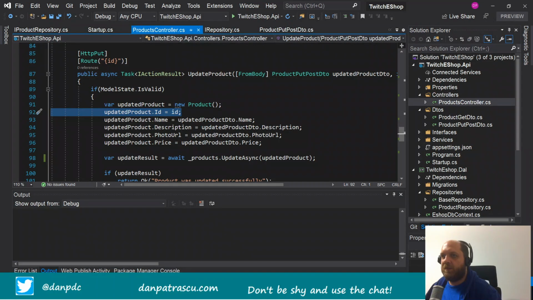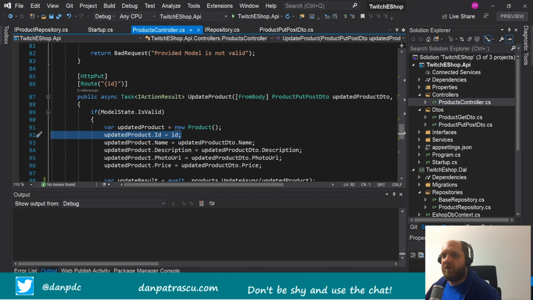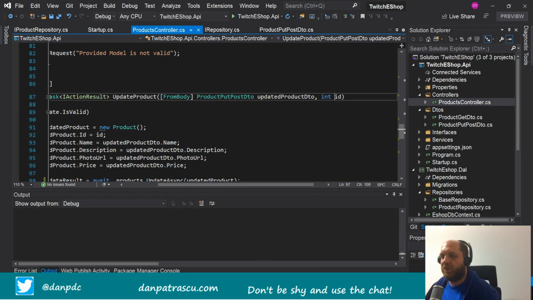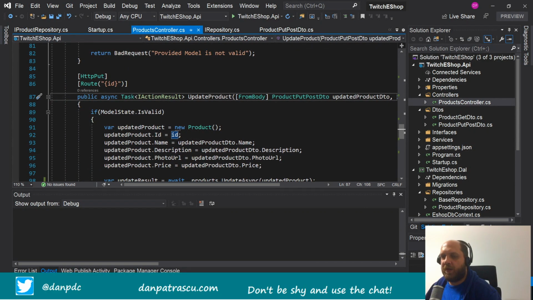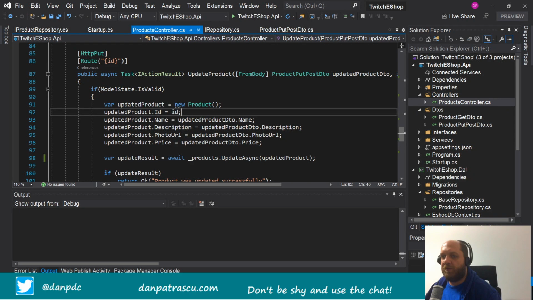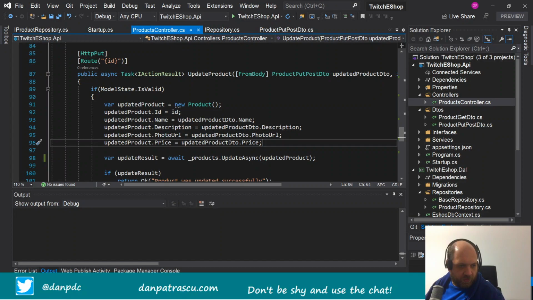No, the ID. But the ID we actually get from the URL, so that shouldn't bother me at all, because the ID would be correct. In that case, Entity Framework should be able to do some things about that. And we have a name, we have a description, we have a photo URL, we have a price, but we actually don't have a supplier.